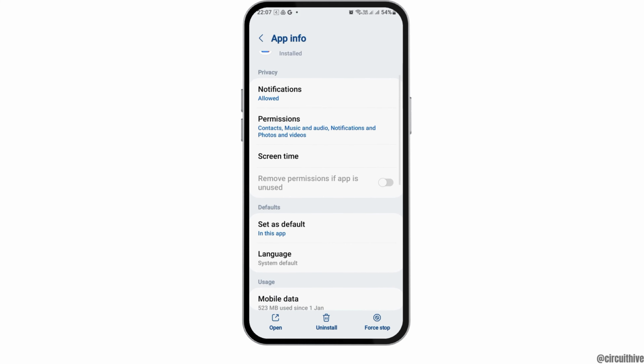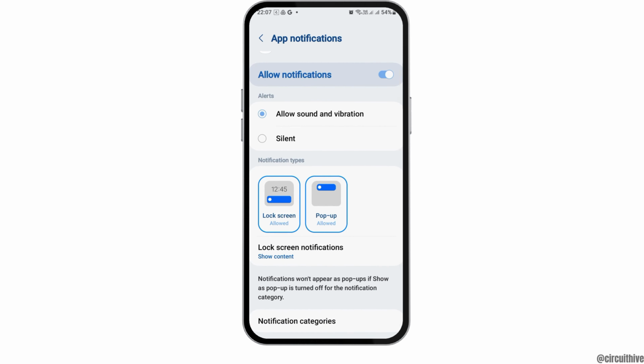After tapping on that, now you have to go to the I like option. After tapping on the I like option, it will take you to the app information option like this. Now you have to tap on the option of notifications. After tapping on notifications, you have to allow the notifications and allow sound and vibration.